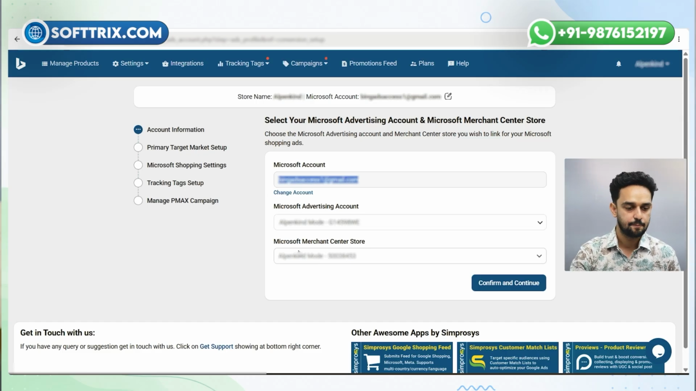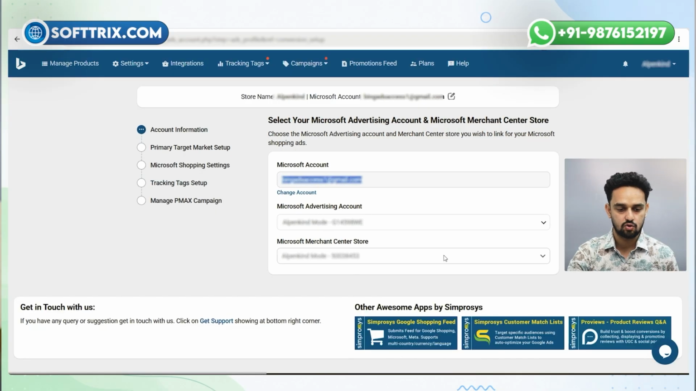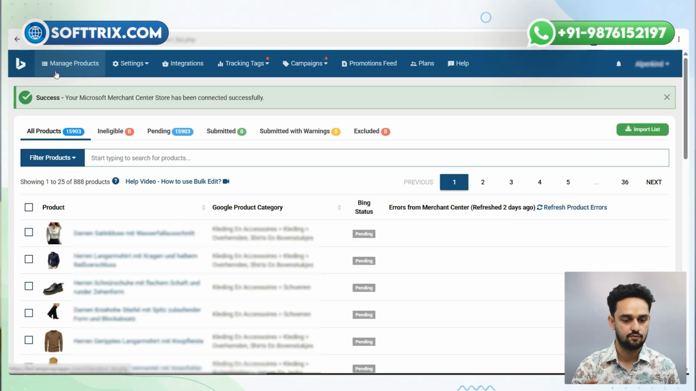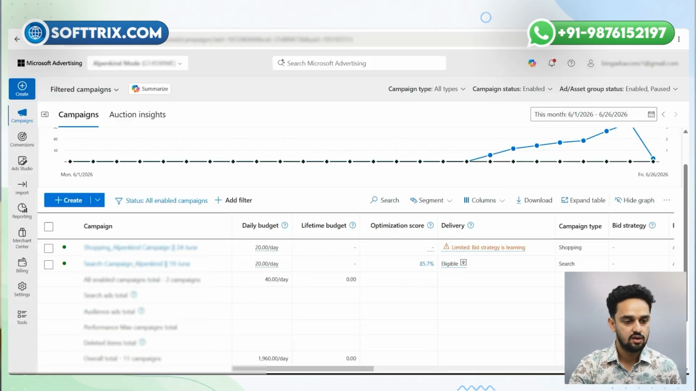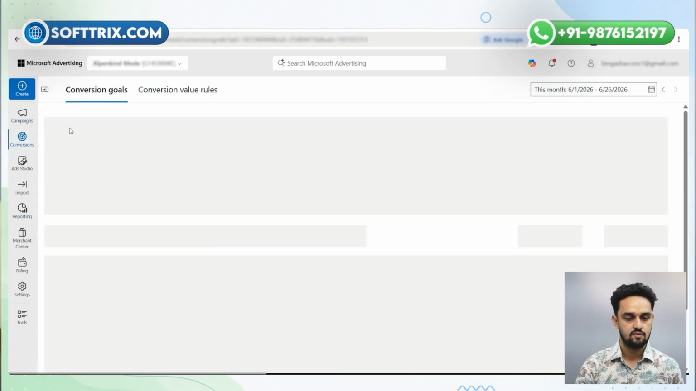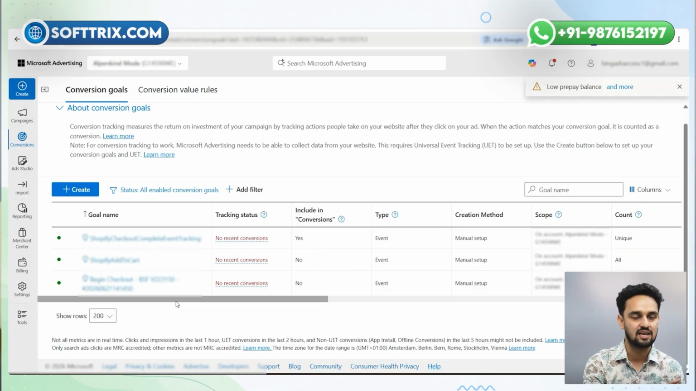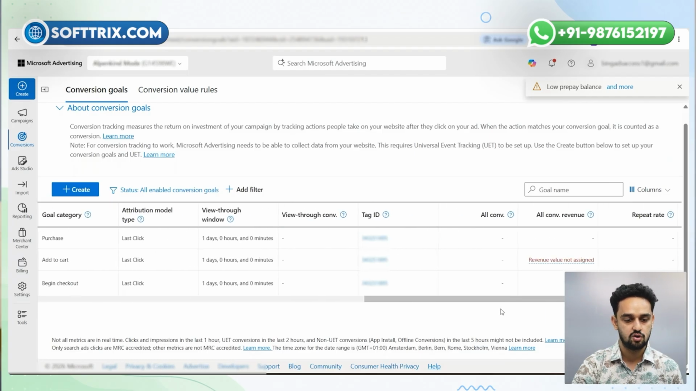all these details. After that, in the tracking setup option, you will get the option of creating tags, and when you click continue and go to the last option, you will get everything, and the conversion tags which we have just created will automatically create 3 conversion actions, like conversion goals, in the conversion goal option of the Bing Ads account.